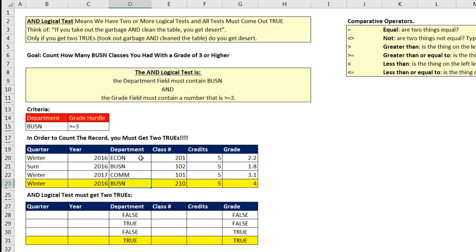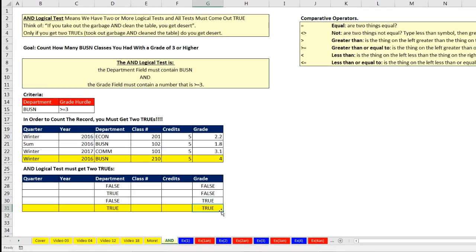Is business in the department field equal to business? True. Is the grade in the grade column greater than or equal to 3? True. True, true. Boom, there's our AND logical test being passed. So that means we get to count. So AND logical tests. All the functions we see when we have 2 or more conditions will be following the AND logical test rule.